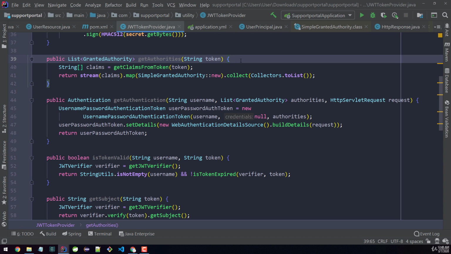So we need to build a filter that can take every request that comes into the application to make sure that they come in with the appropriate token and that this token is valid. And then we can verify the user and then set the user as an authenticated user. And that way the request can go on and be processed.